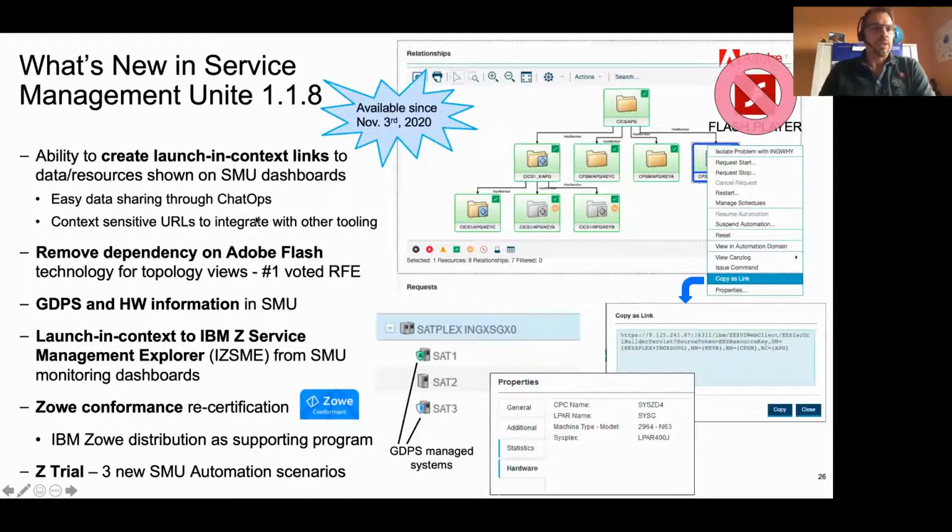Let me start at the top. One is the ability to create launch and context links to data and resources that are shown on SMU dashboards. So for instance, if you look at a certain automated application on an SA dashboard in SMU, you can right-click there and say copy as link. It will copy the link to this dashboard, including the specific selected resource information, into your clipboard, and then of course you can share that information with other people.